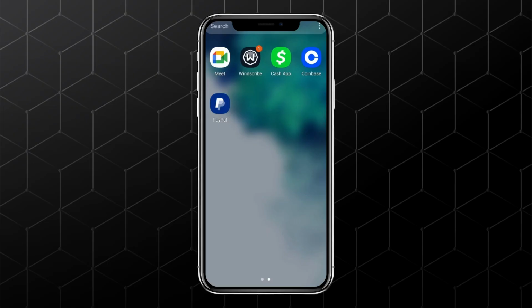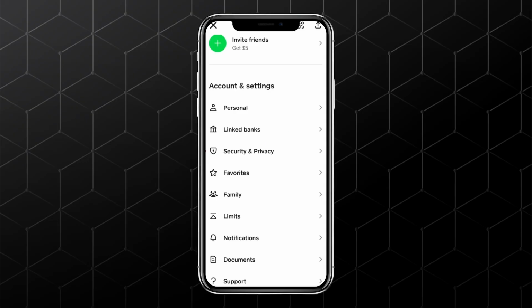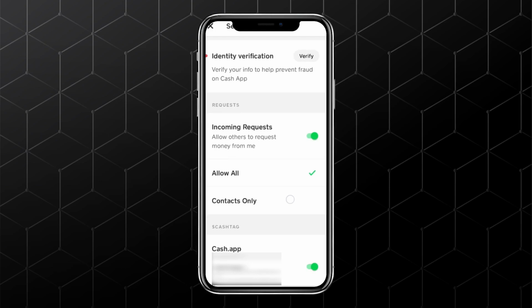Ask them to open the Cash App on their phone and tap the profile icon in the top right corner. Then, scroll down and select Privacy and Security. Once they're in that section, they'll need to look for options like Incoming Requests and Allow Others to Find Me on Cash App. If either of these is turned off, that's likely what's blocking the payment. Have them switch these settings on to make sure their account can receive payments.